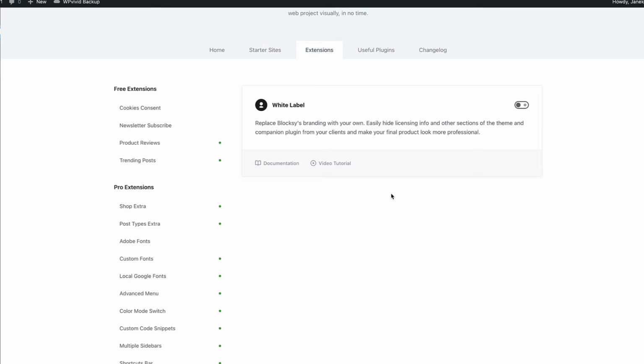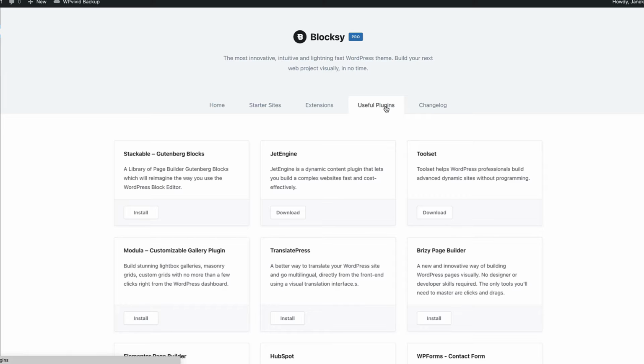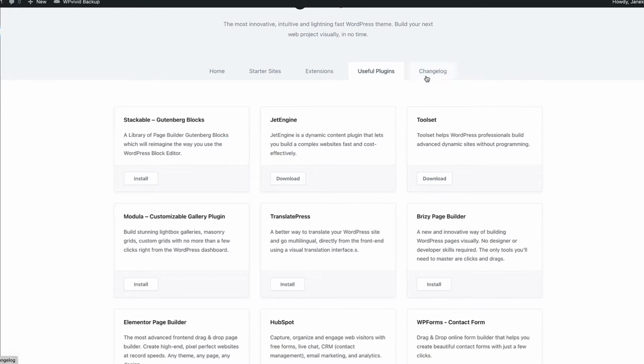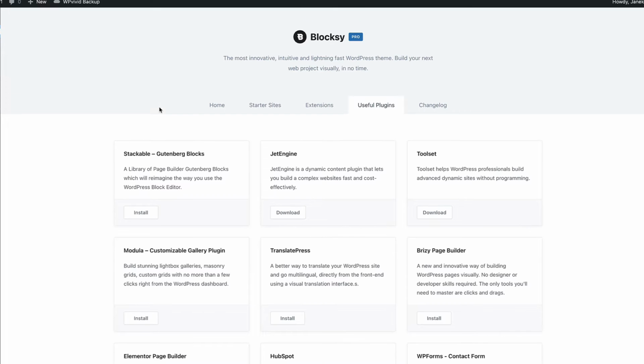And if you need to white label your site, then activate this one here. Under the usual plugins, you'll see the plugins they suggest. You don't have to use those. And changelog displays the latest changelog.